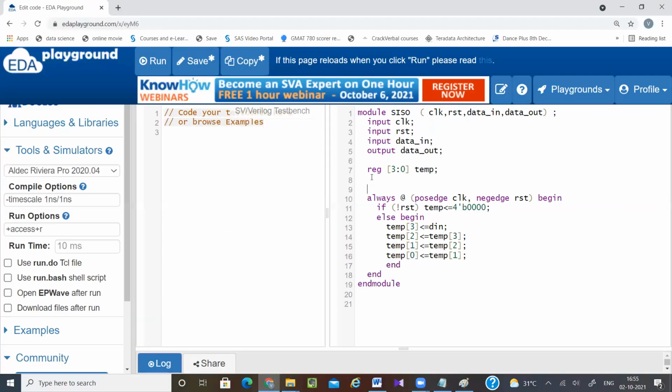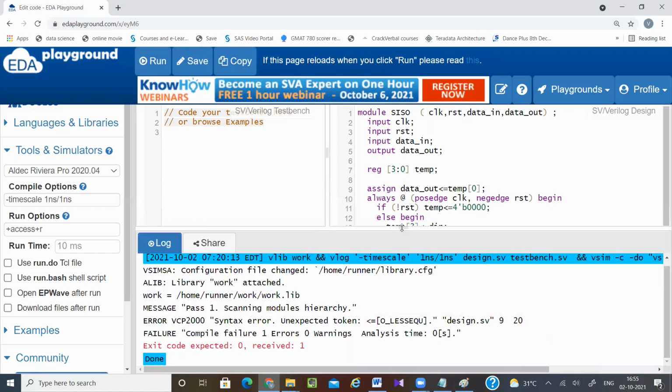So here I can write assign data out equals to temp of 0. Okay, so this is one way of writing the shift register. Now in this type of code, what is the main point? This is simple. If it is for 4-bit, then I can simply write it, not an issue.